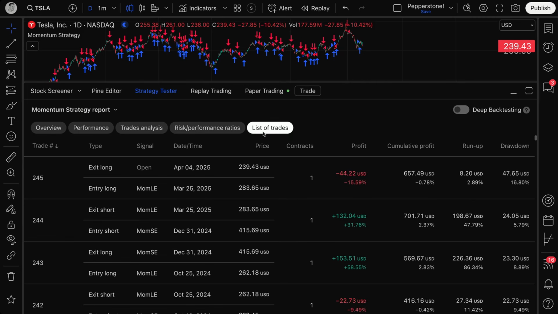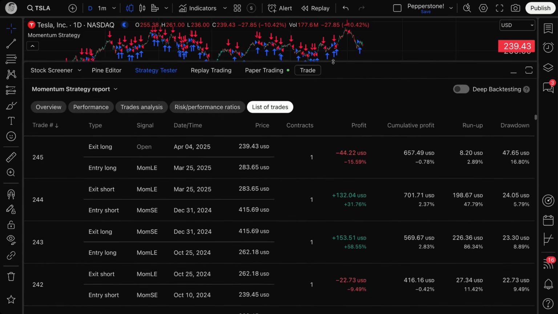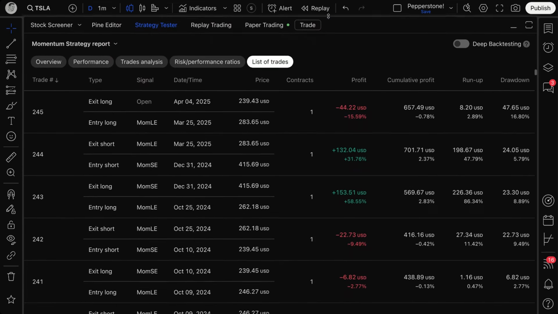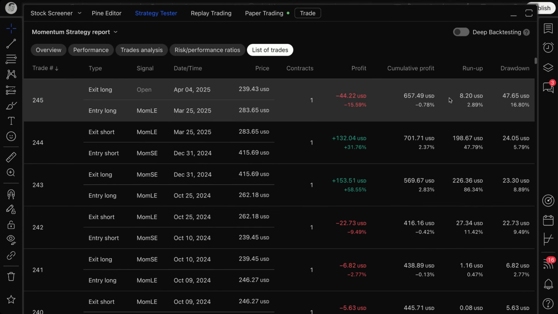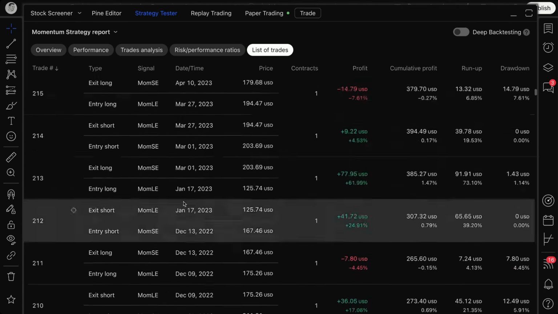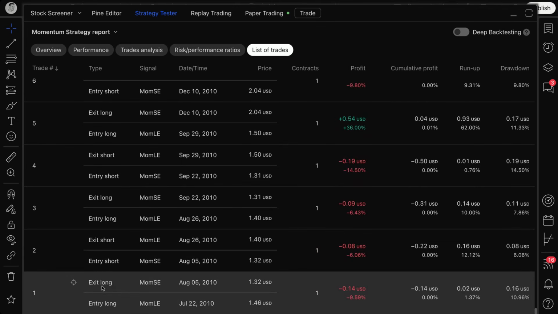Then we go to list of trades, and this is an incredibly important feature for your strategy tester, because now you get to look at every single trade that's been taken. So these are all of the trades. Watch this. I'm going to scroll down. Let's go all the way back to the beginning. What's so cool about this is Tesla when it was just $1 a share on that chart.